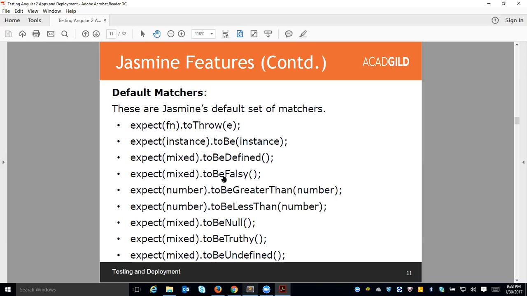Then we have toBeFalsy. toBeFalsy means, let's suppose your function is going to return a falsy value. What is a falsy value? It is either false or 0. These values are false.